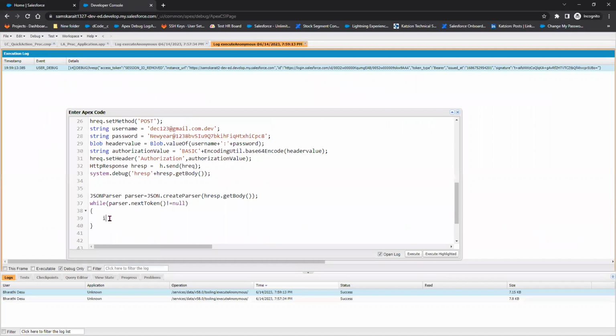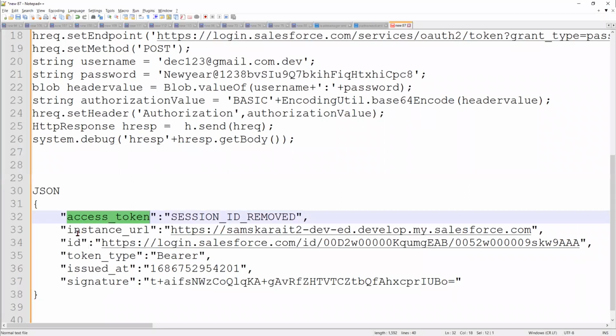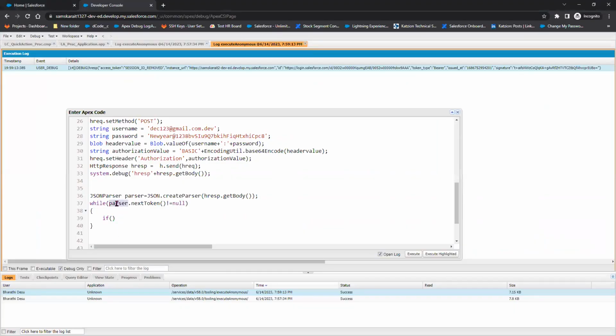Now once you go inside the loop, get me the current token. What is the current token? Access token. It will go step by step. First it will go to this token, and then to this token, then to this one, and so on. So step by step it gets executed. Now here, when it is not equal to null, parser dot get me the current token.